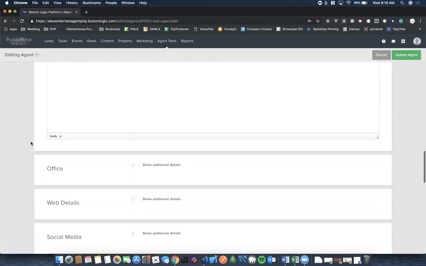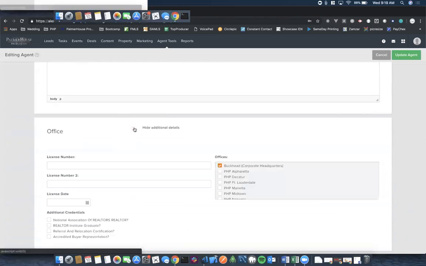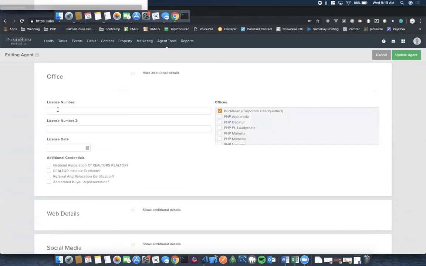All right, we're going to go ahead and jump into Office. So Office, you can put in your license number. If you're licensed in 2 states, you can put in your secondary license number. If you want to put in your license date, feel free to do that as well. Some clients like to see how long you've been licensed, how much experience you have.